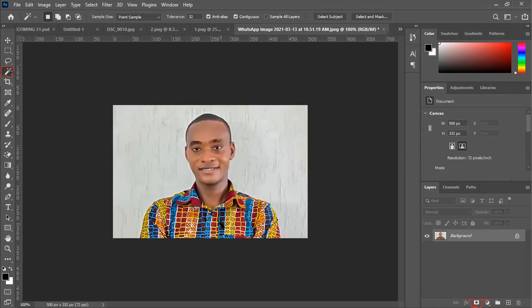We get it. We see that we are having difficulties in selecting the whole picture. So the magic wand tool is not the best tool for cutting our pictures, because some pictures are not uniform. We have some pictures that are uniform, but you see this picture is not uniform. Even the dress has so many colors. So let's try using the quick selection tool.